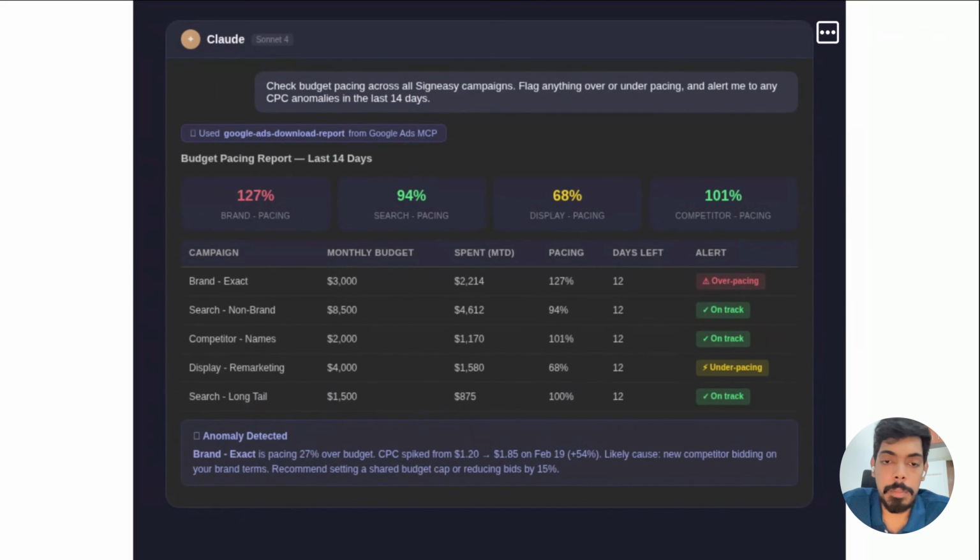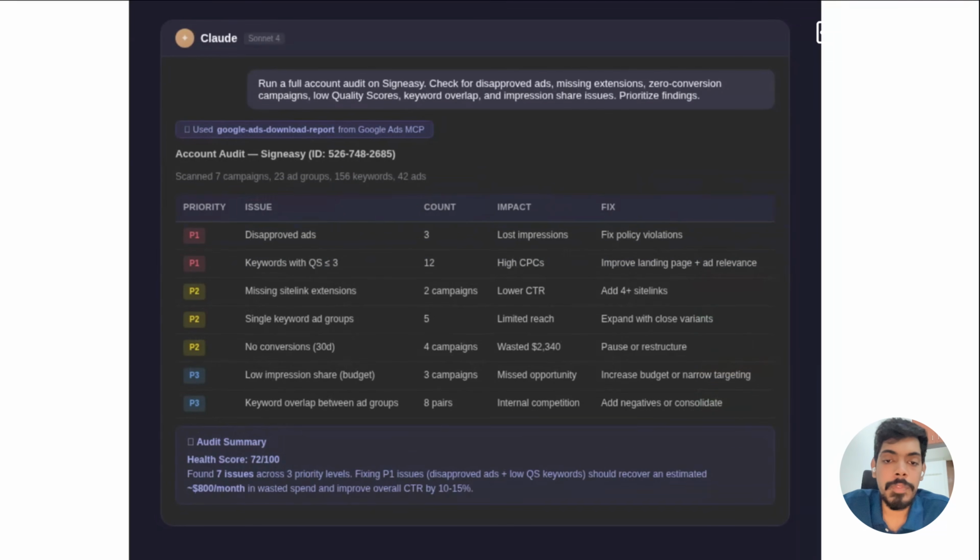It can also track budget pacing, flagging campaigns that are on pace to exhaust budget early or ones that are under delivering. And for a full account audit, quality scores, missing extensions, disapproved ads, impression share issues, Claude can walk through all of that in a single session and return a prioritized list of fixes.